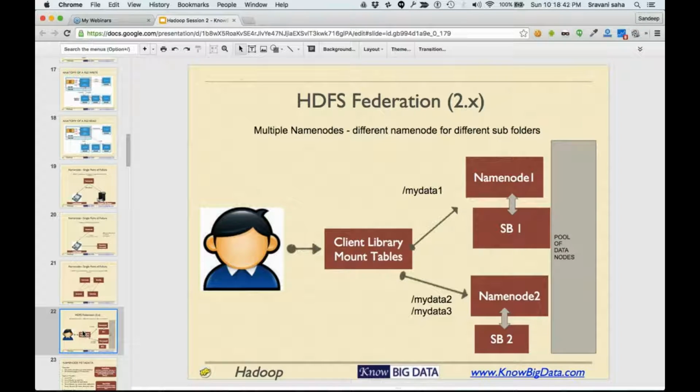First, if you have too many small files, the best way to store them in HDFS is to club them together using a tar format or a zip format, and then store all those files in HDFS as a single file.